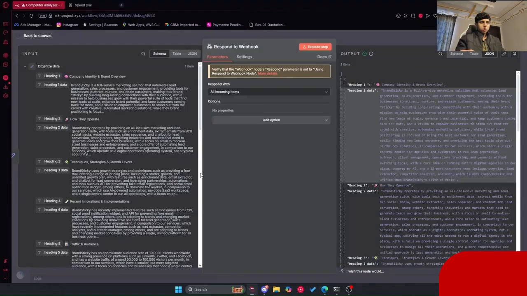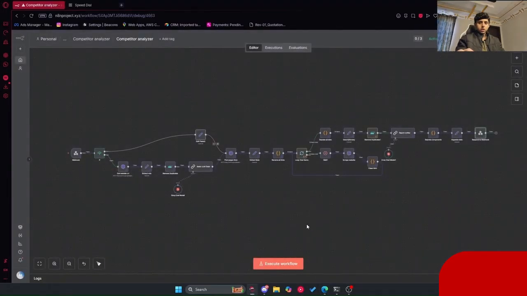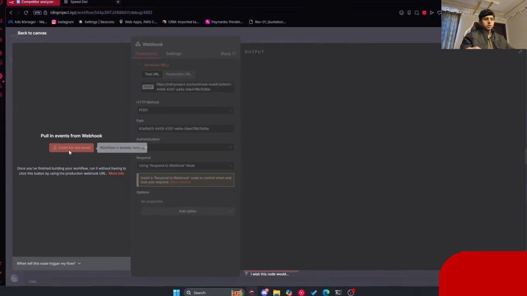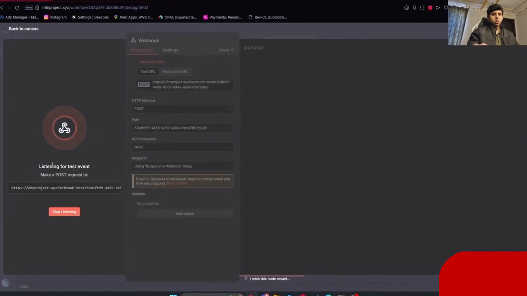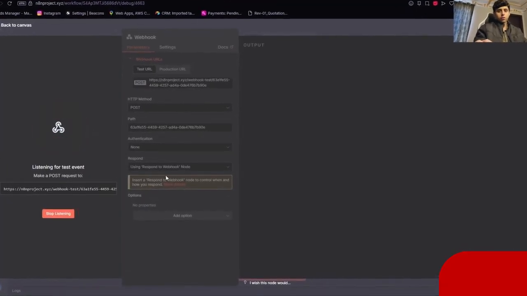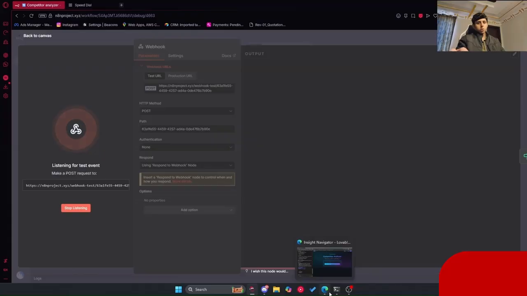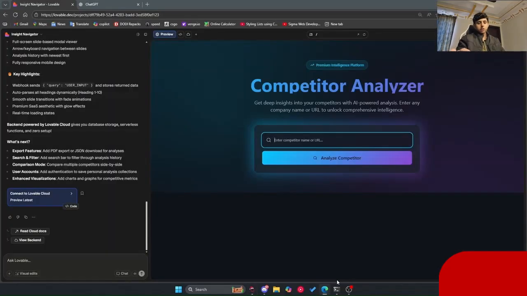First of all, I'm going to go here. Just because we are using the test URL, we've got to click this button, Execute Workflow. Let me unpin this and click on Execute Workflow. Now you can see here that it is listening for a test event. This is mainly used to test and configure the whole workflow according to your application. Most of the time you won't need it, but it's just a feature.